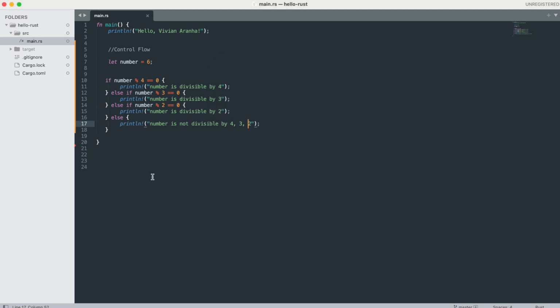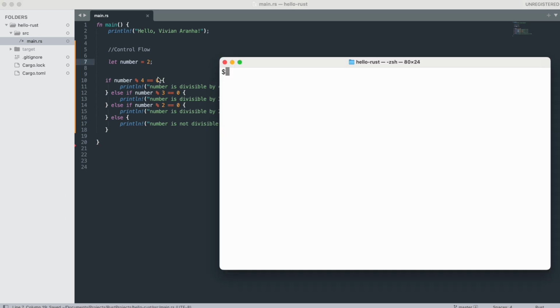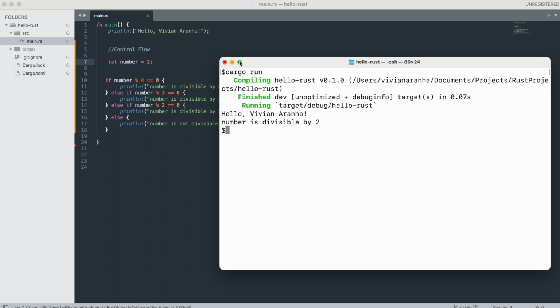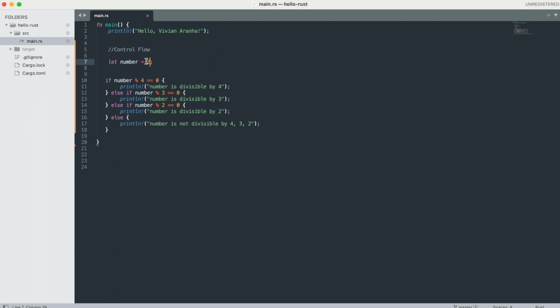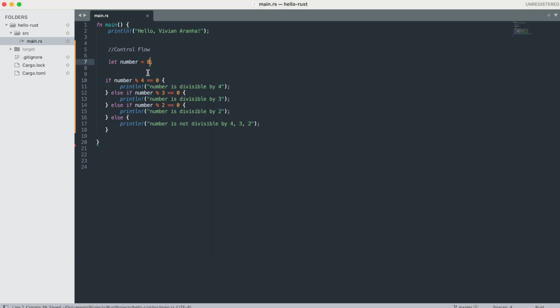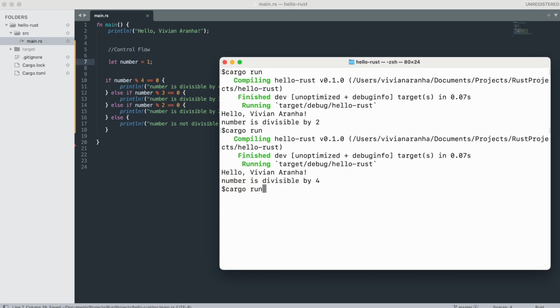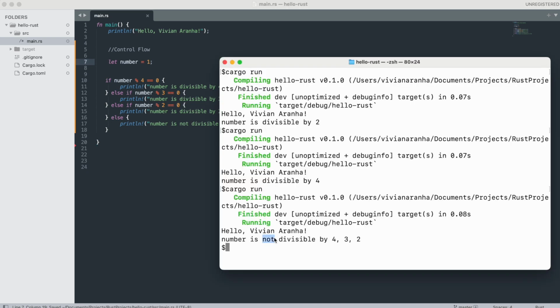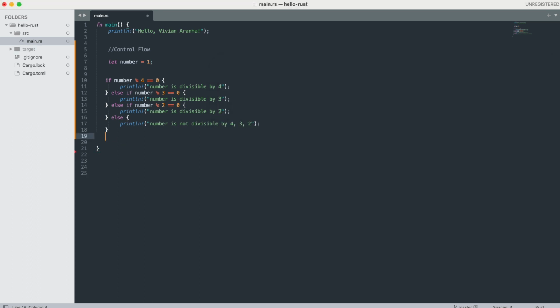Let's clear it. Now if I give a number 2 and run it, it will say divisible by 2, because 2 divided by 4 is half, so that's not possible. 3, same thing. 2 divided by 2 is 0, so that will work. Similarly, if I give 8, in this case, it will say divisible by 4. It will not go further. If I give something like 1, which is not divisible by anyone, it will say it's not divisible by 4, 3, or 2.